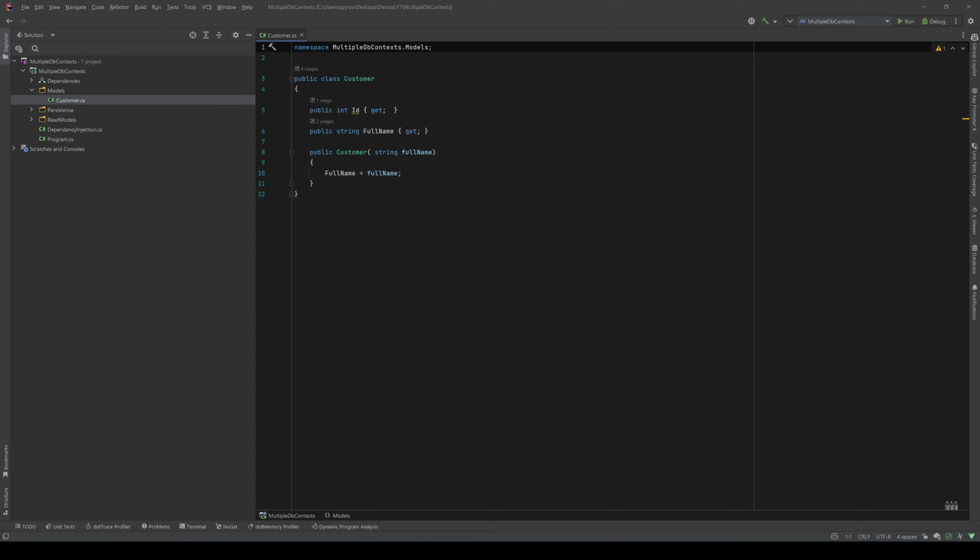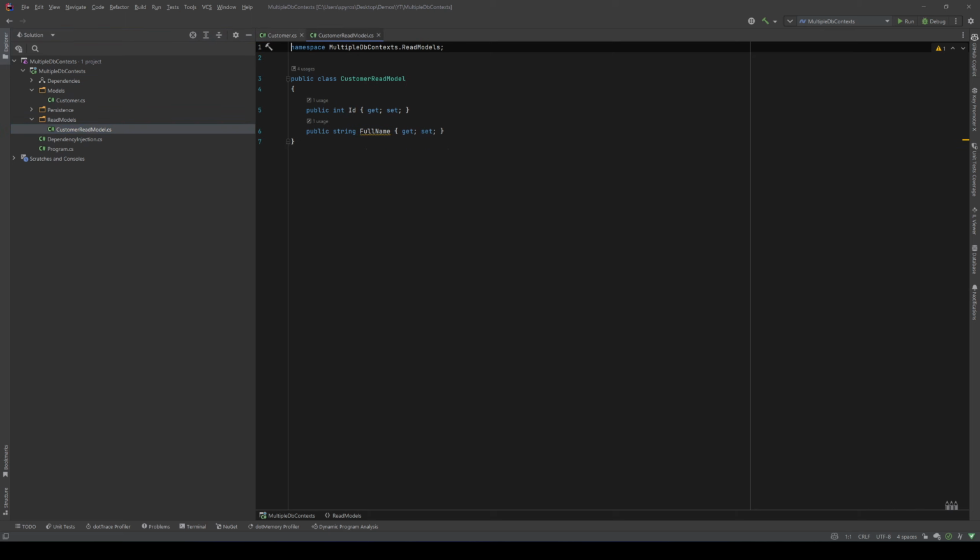Now for the reads, I'm going to use a different model, not the domain one. I have created in the read models folder a customer read model that also has an ID and a full name. Since it's a read model and we're going to use it only for read purposes, we don't need to have any private fields or value objects or anything like that. Just have all the data you want as properties.